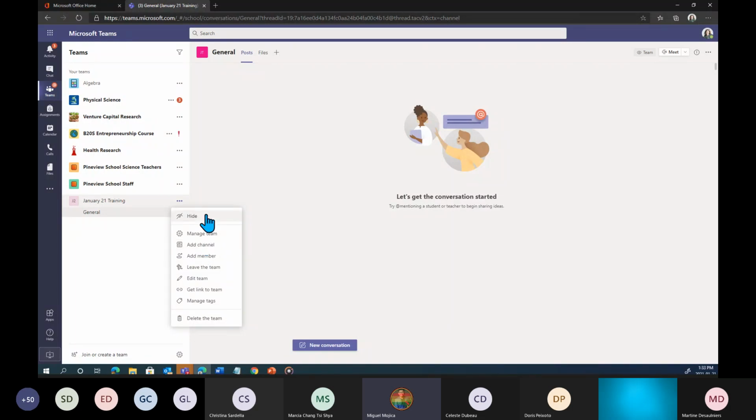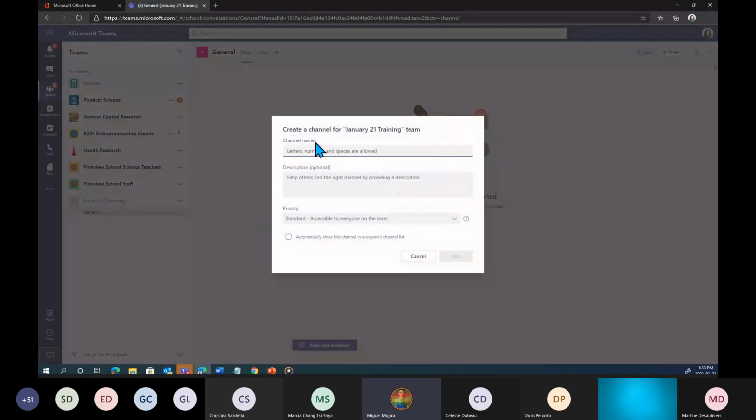The same rules apply to the chat. If you want to unhide it again, you have to search it up here. You have to remember what that team was. And then you can manage the team from here, add a member, leave the team, all of these different things. But we're just going to add a channel. And what we're just going to put is learnings. Let's say learnings for the channel.